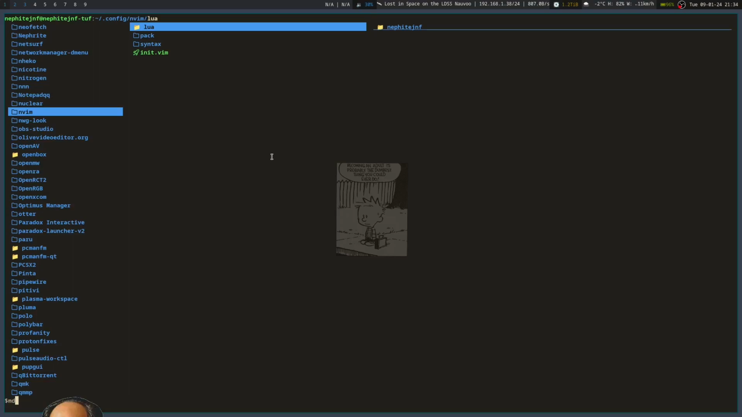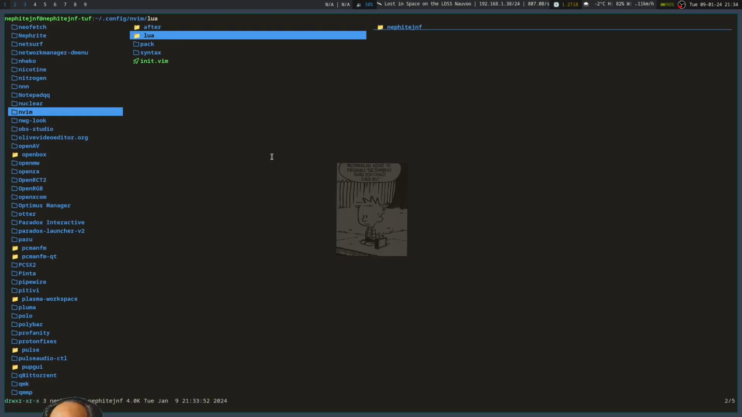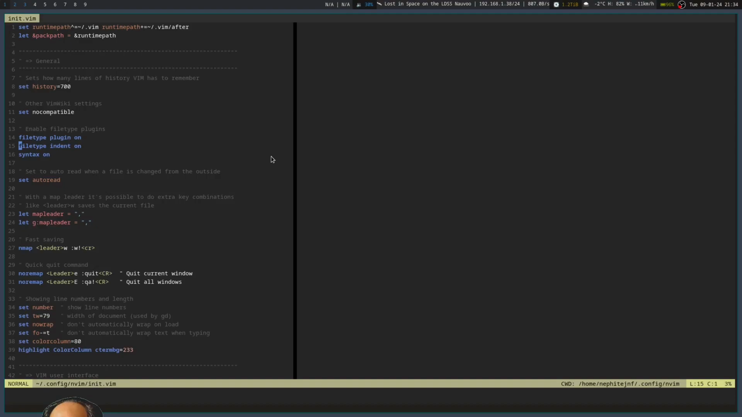And yes, this is LF, and with LF you can implement LF as a thing for Vim or the other way around. However, it's in my config. And then we'll do after. And so now we've got our Lua and after. So now we can go and edit here.